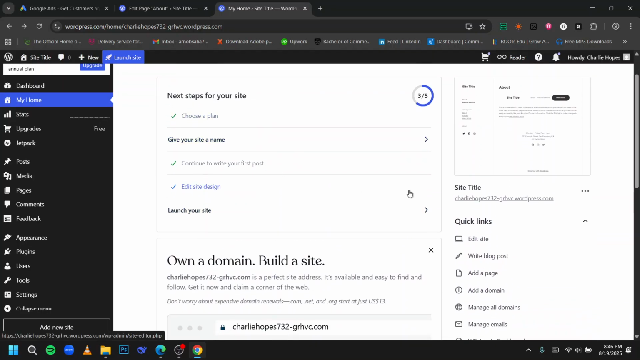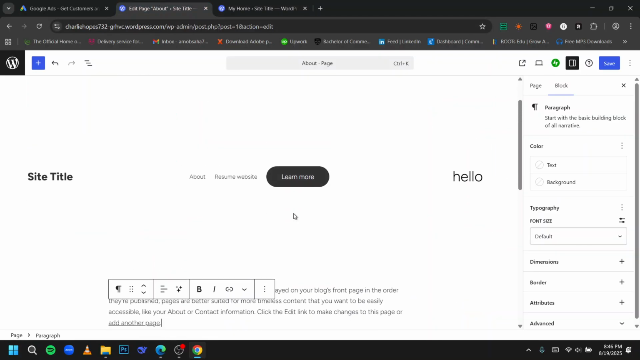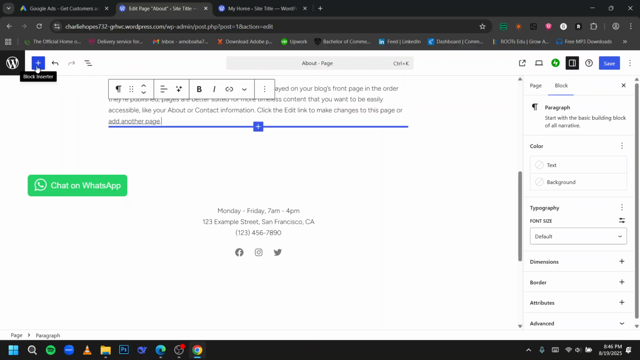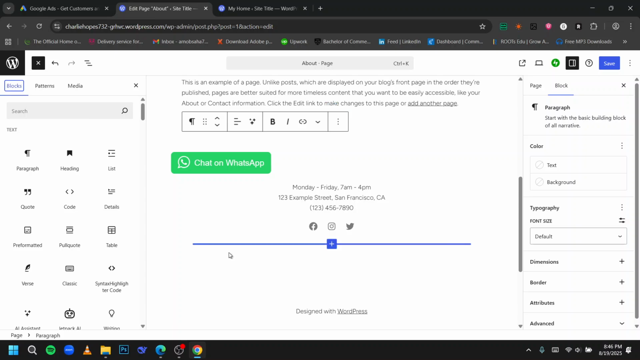From here what you need to do is simply click on the edit site option, and after that it will simply take you to the site that you are currently editing. And from here what you need to do is simply click on the plus icon in the top navigation bar, and after that what you need to search is the search option.